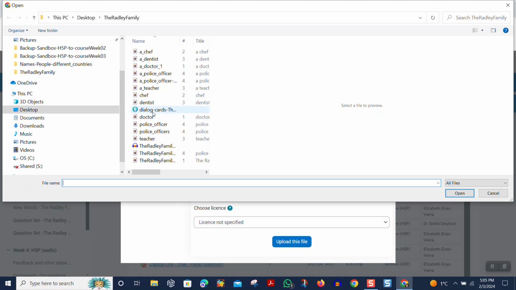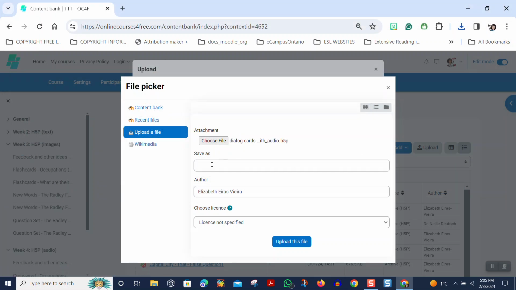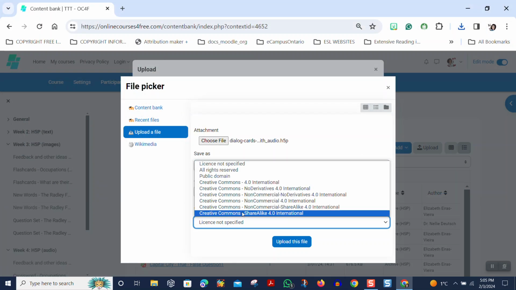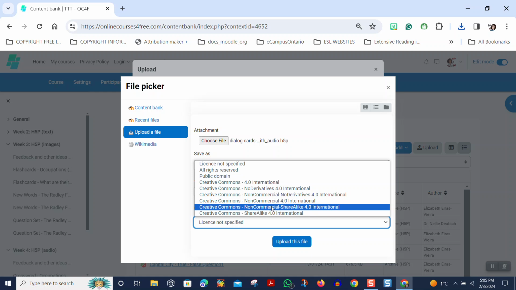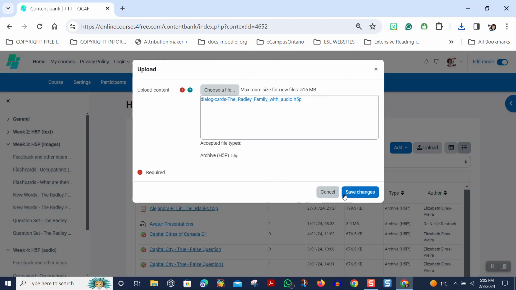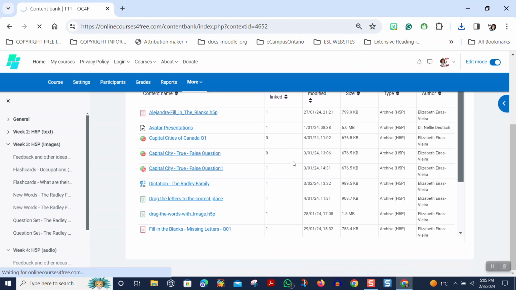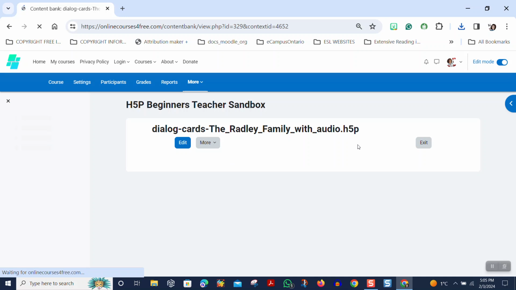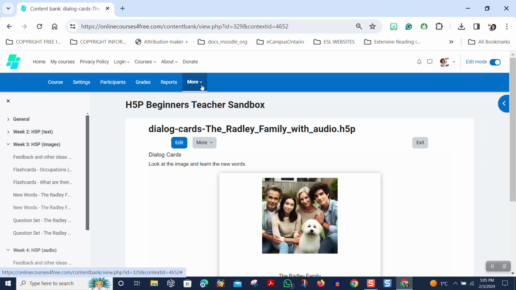So here it is. If I hover, I can see the name with the audio. So now I'm going to add the audio with it. I'm going to specify it as non-commercial share alike. And I'm going to save changes. So it should now be in here, and it's called Dialog Cards, the Radley family with audio. So this is the name in the content bank.